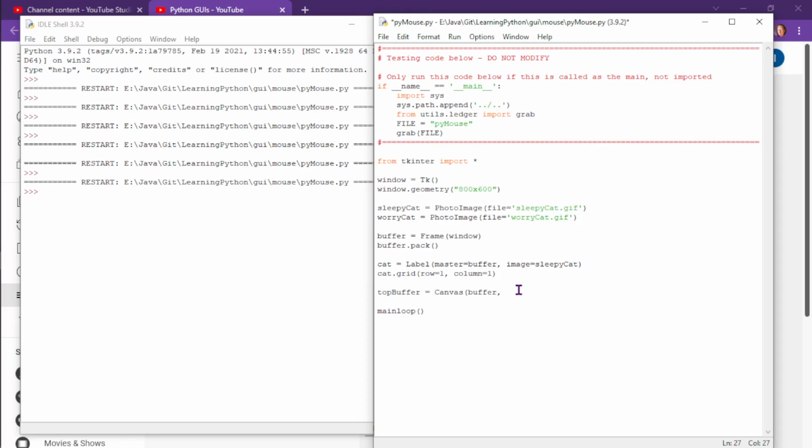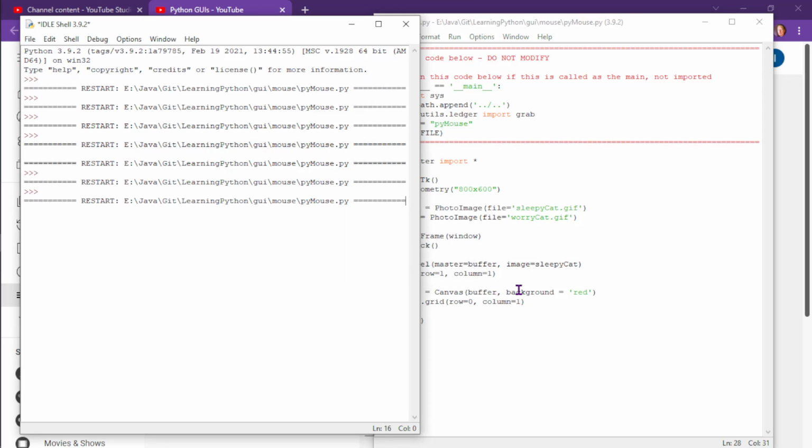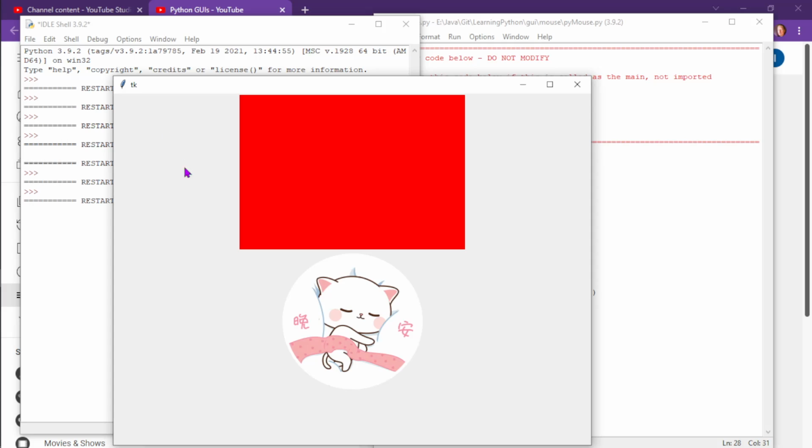But let's say the canvas is going to be a background. And we'll make the background equal to red so we can see it. Let's just see if that shows up. And then we'll do top buffer dot grid. We'll say row is equal to 0, column is equal to 1. And let's see what this does. Okay, so we have a buffer. It's a huge buffer on top of the kitty, but there's a buffer on top of the kitty.